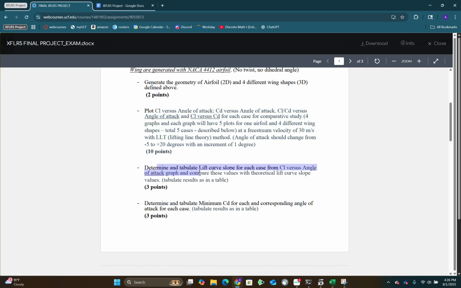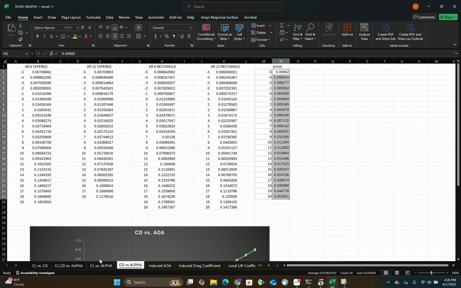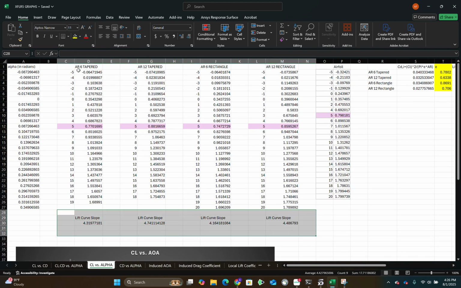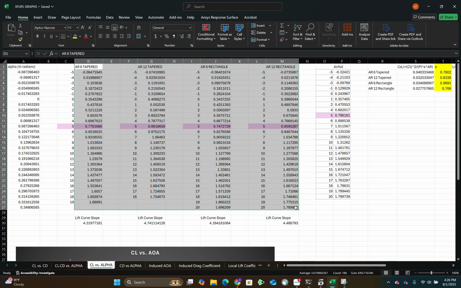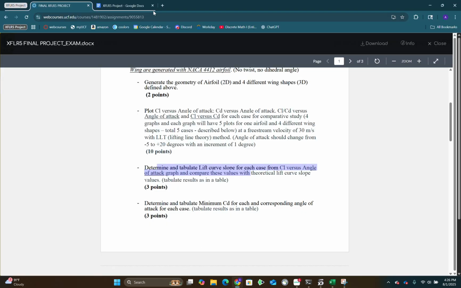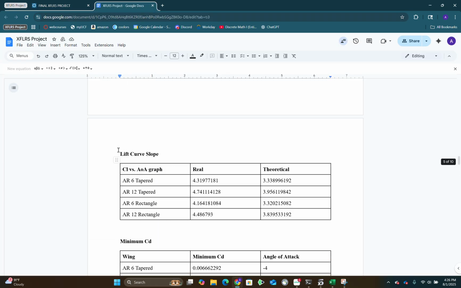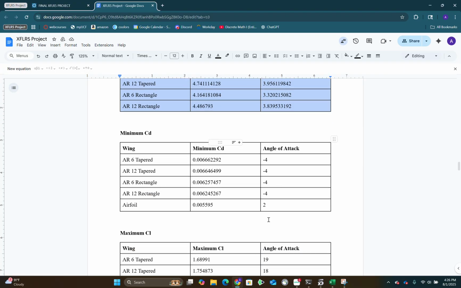Now we're going to determine and tabulate the lift curve slopes. My partner Chloe had determined all of the lift curve slopes down here for each wing type using the CL versus angle of attack graphs and points. Tabulated those and input them into our report.